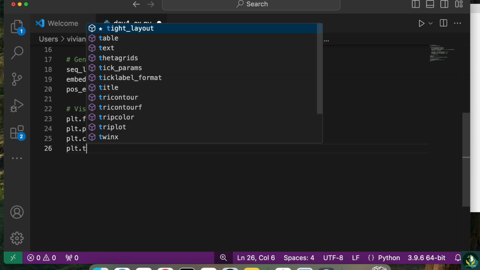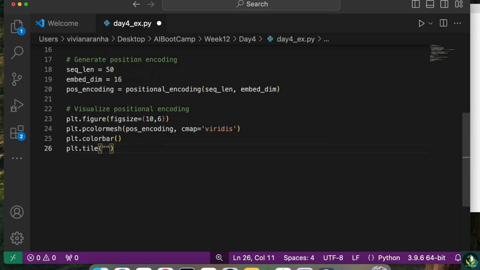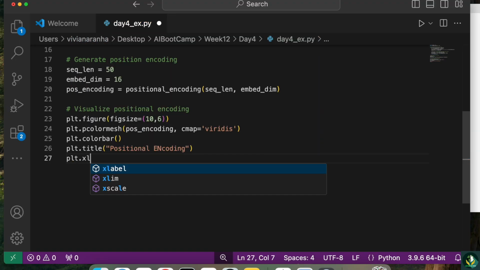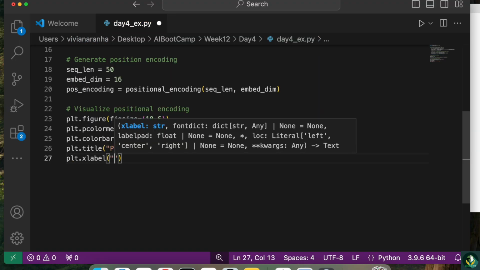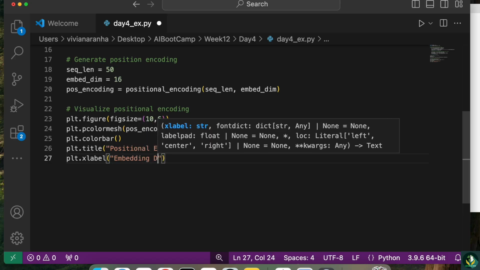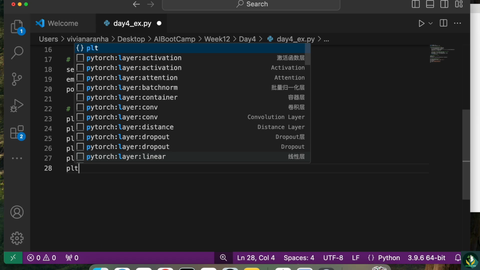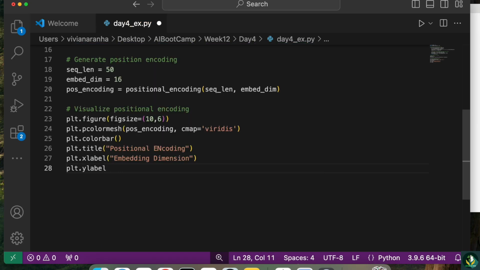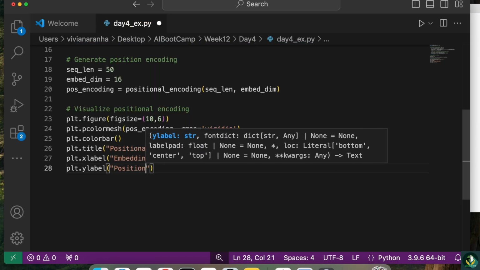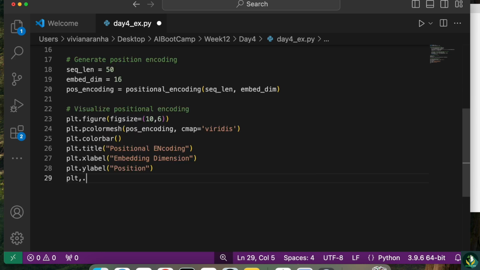Next I'm going to give a title to this. For the title I'll say positional encoding, and then I will, oops, not title, title. Then I'll say plt.xlabel. For xlabel it's using our embedding dimension, so that's what I'll say. And for ylabel we are using position. So that's good. Now let's go ahead and say plt.show. See how it looks like.